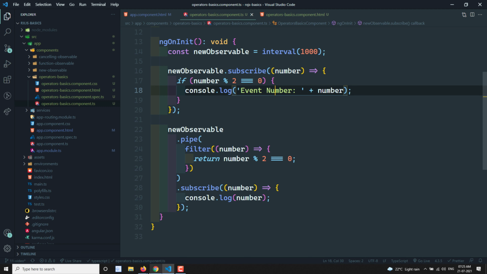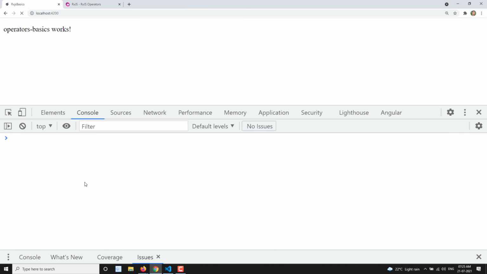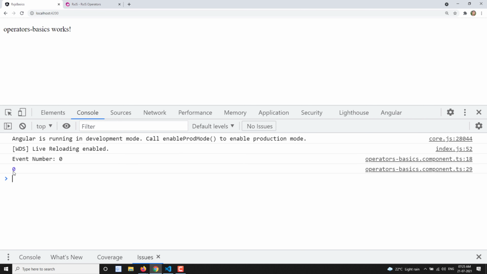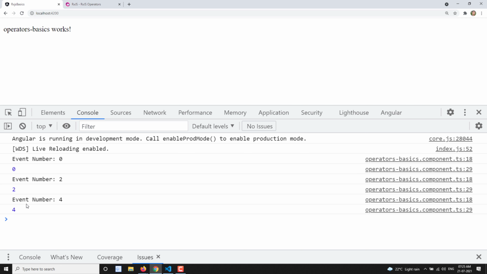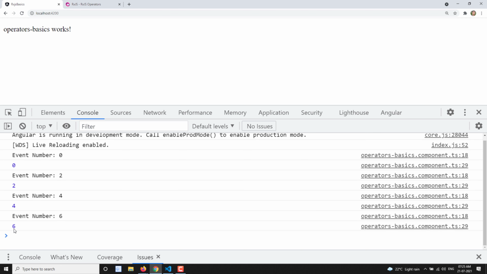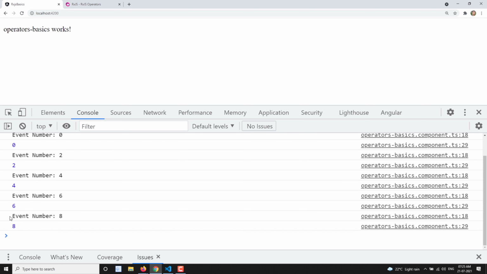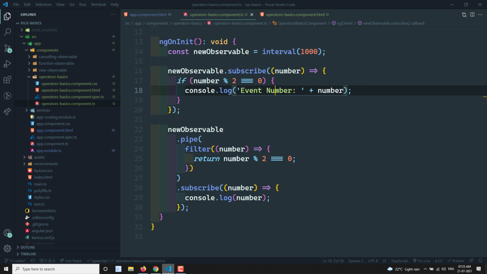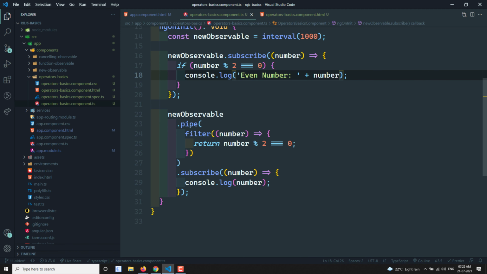Okay, now if I try to see the output here, you will be able to see 0. For the first one you are able to see that even number, and for the second one we are able to see only 6, 4, something like that. So we have appended a string before the observable. Now the same scenario, I want to implement it here also. So how can I implement here?